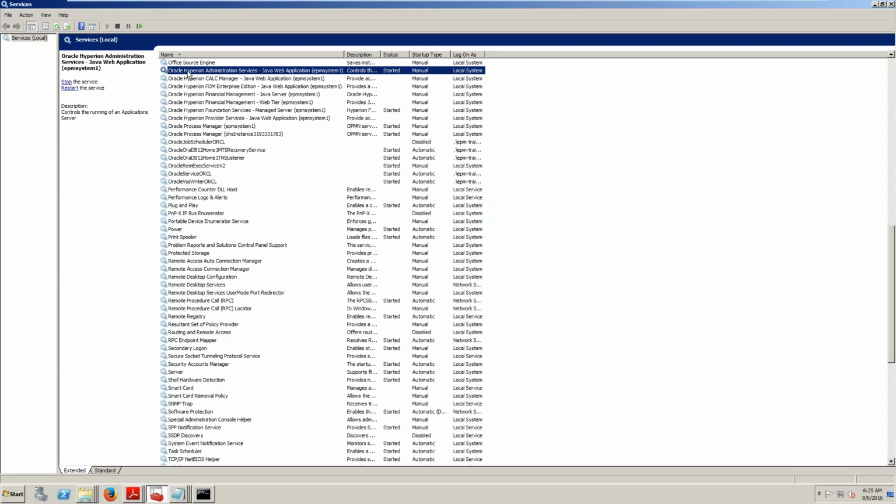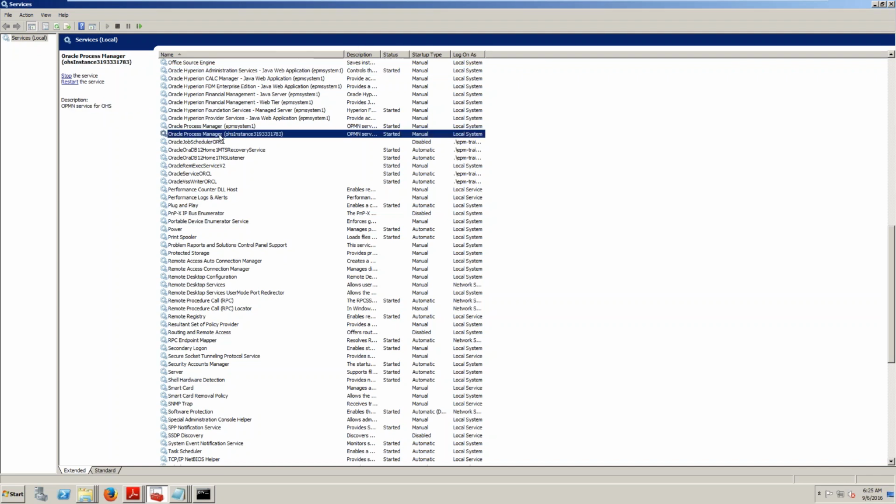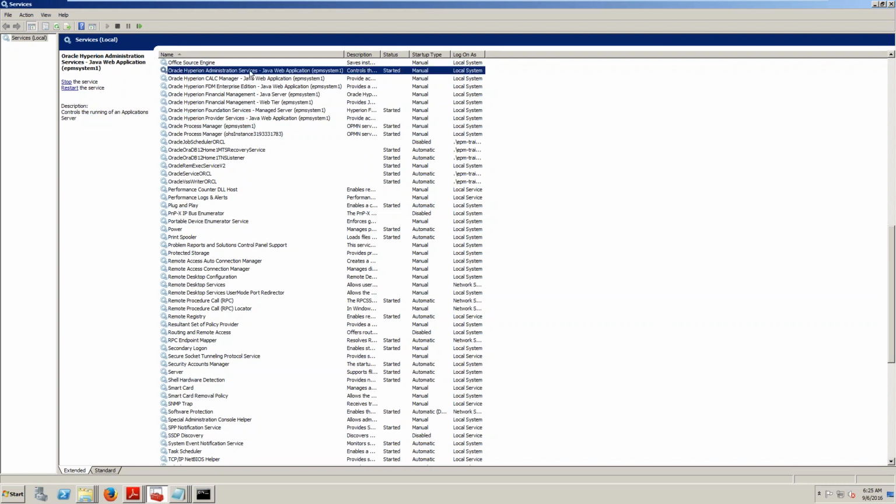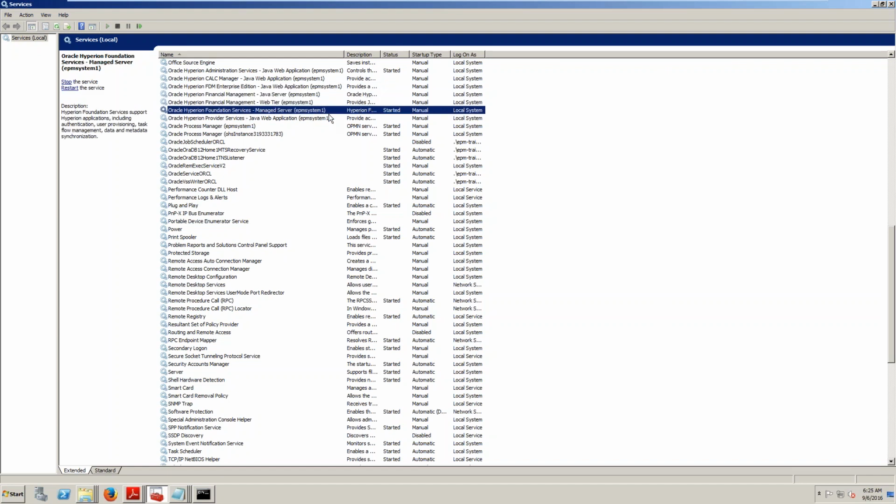Hyperion Administration Services, the Java web application, works on port 10080. That is the default port number of this product. I know that Oracle Process Manager OHS starts on port 19000. EPM System 1 Essbase server runs on port 1423. Foundation Services works on port 28080. Hyperion Administration Services works on port 10080. In the same way, other products would also work on different ports.